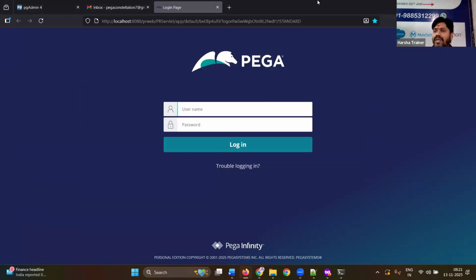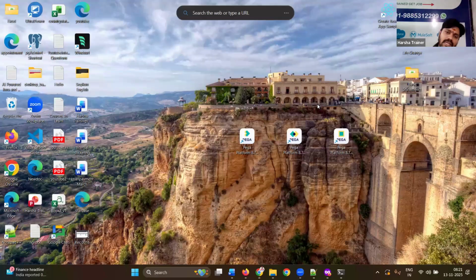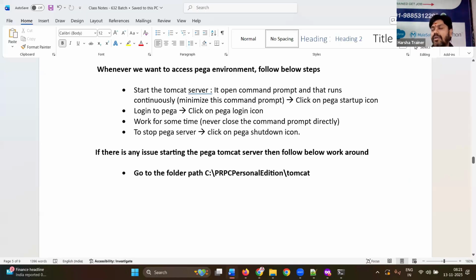Now, what if you have some issue, and we don't know what the reason is, but server startup is not working? It means the server is not starting. You tried 3-4 times to start up and the server is not starting. For this, I am not going to give you a fix, but I can tell you one workaround. If there is any issue while starting the Pega Tomcat server, then follow the below workaround.